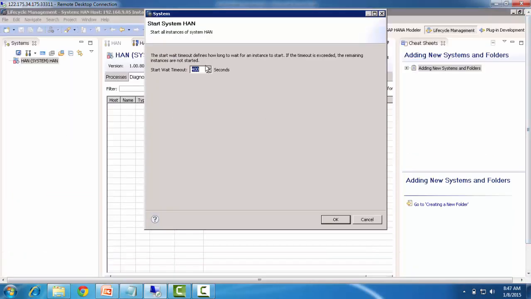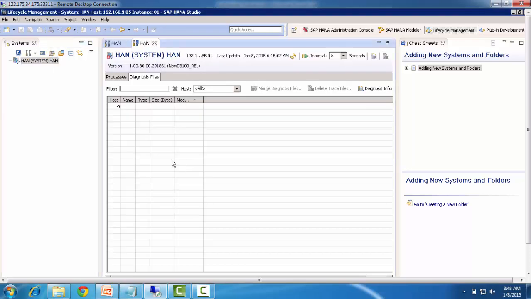See, this is the standard wait time. As I said, this is the wait time mode which defines how long the instance should run the start program. That is how long it has to wait for the instance to start completely. If the timeout is exceeded, the remaining services of the instance are not started. Okay, I choose yes.